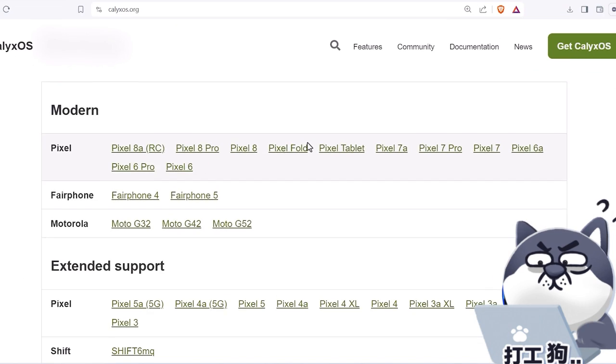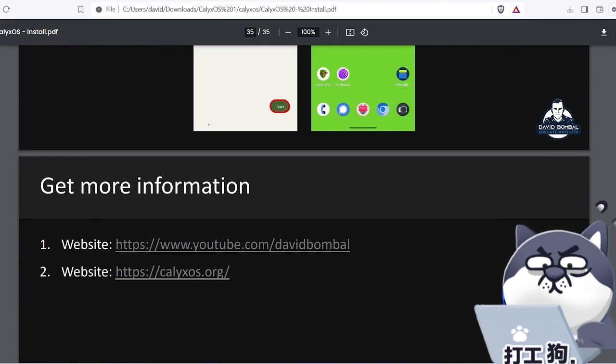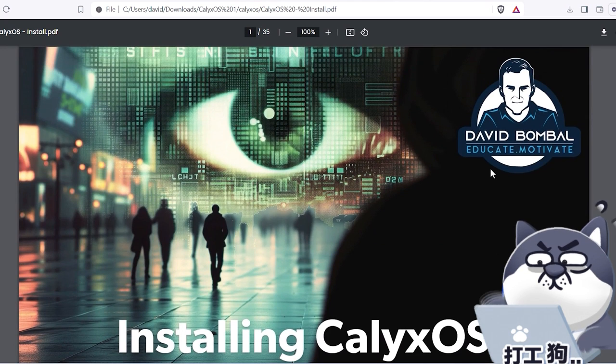Okay, I think that's enough. I've now shown you how to install Calyx OS on a Pixel phone. The process is very similar whether you're using a Pixel 6 as an example, or 7 or 8. All the instructions are available on the Calyx OS website for specific phones. And once again, I have shared a PDF that shows you how to do the step-by-step if you want to use that.